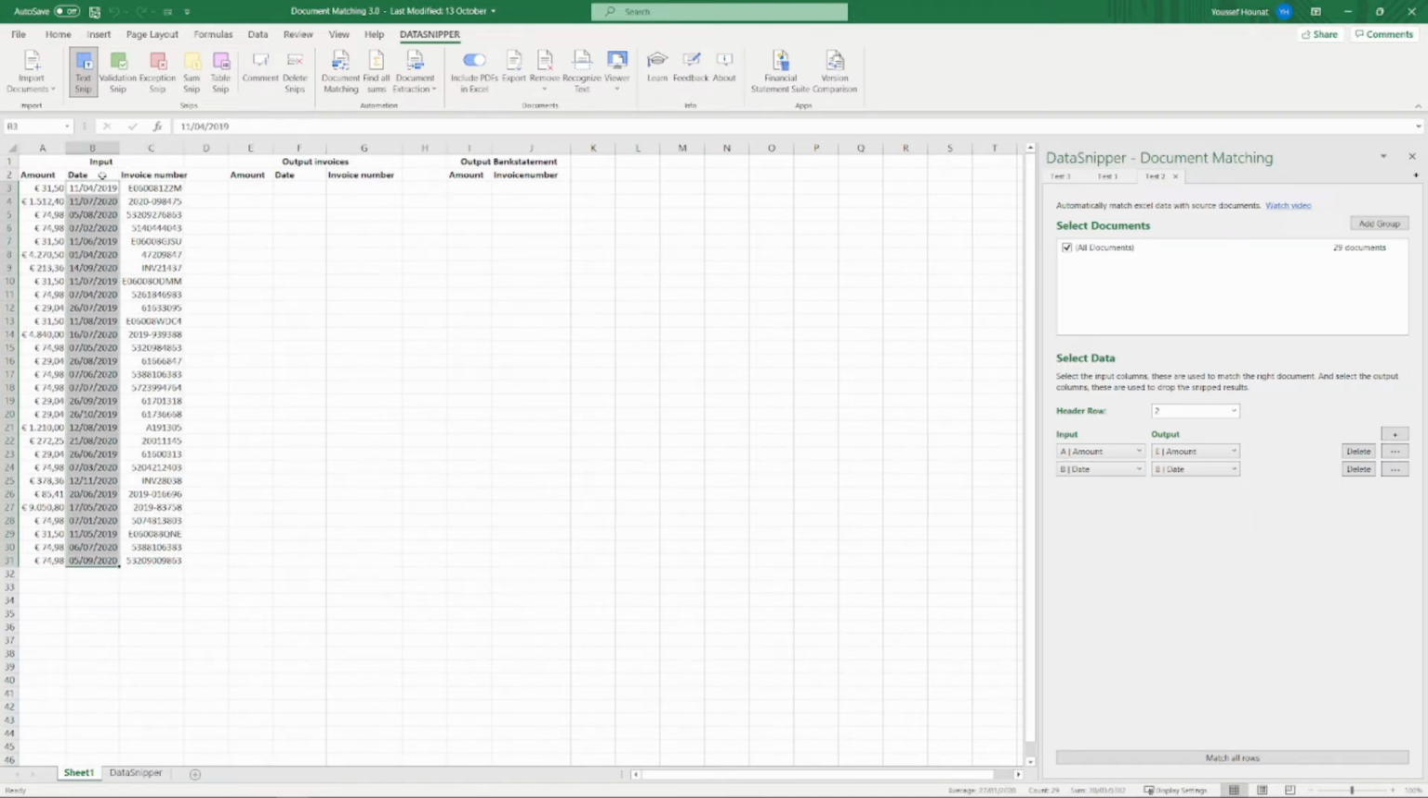So instead of only looking for the amounts, I'm also going to add the date in column B and provide an empty output column for those dates as well. DataSnipper will then combine the inputs into a unique search, so it will search for the document containing both this amount and this date, making sure that we hit the right documents.